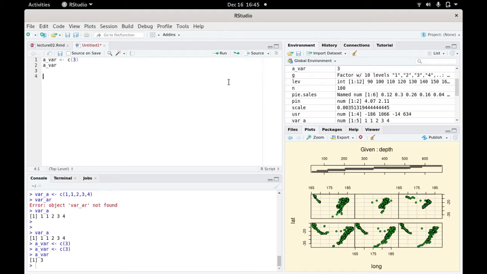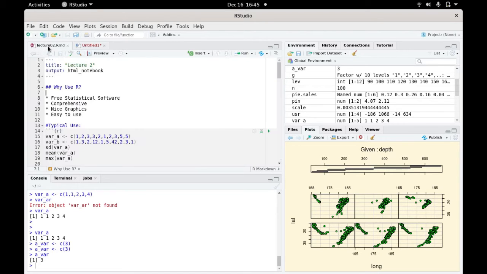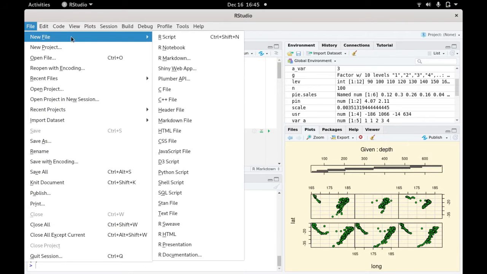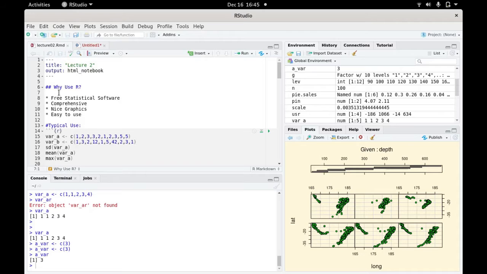Okay, so let's begin. First, we're going to look at what is inside RStudio. On the top left quadrant, you can see that this is where you can find your notebook and your script. If you click File and New File, you just select R Script or R Notebook.